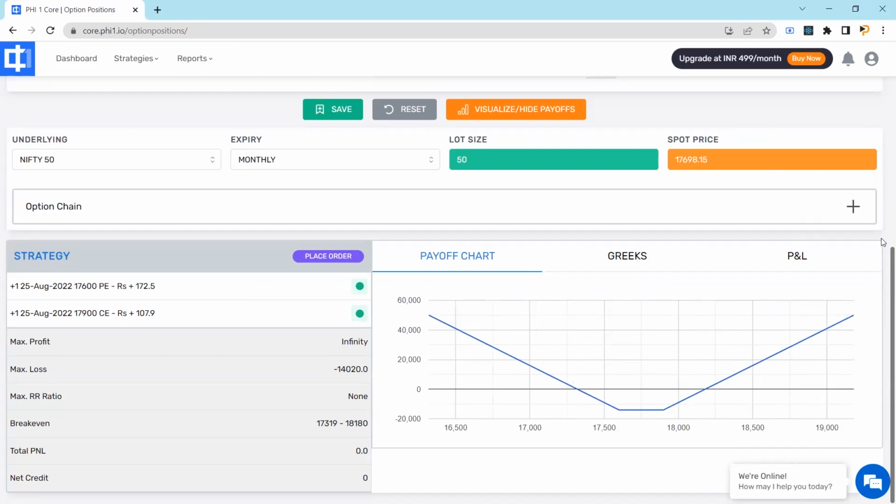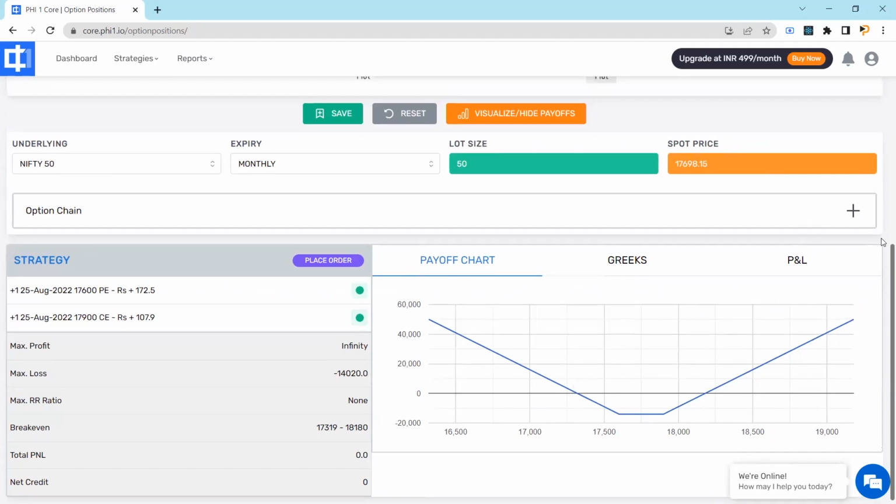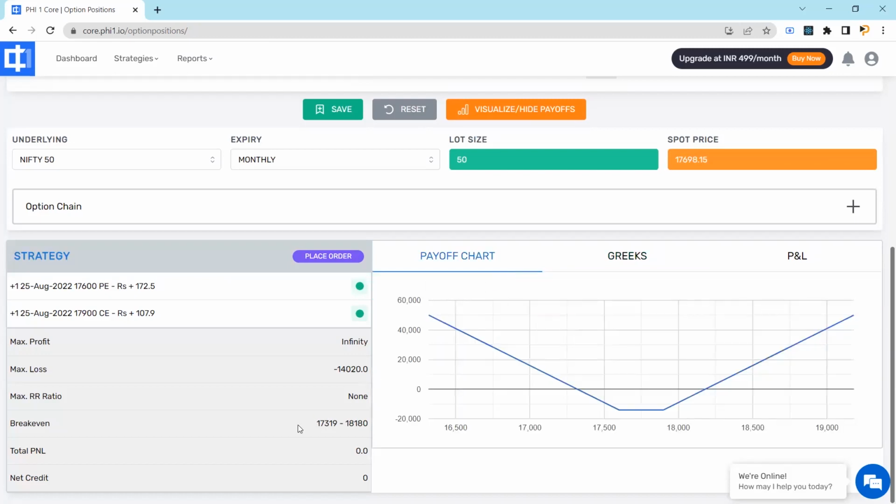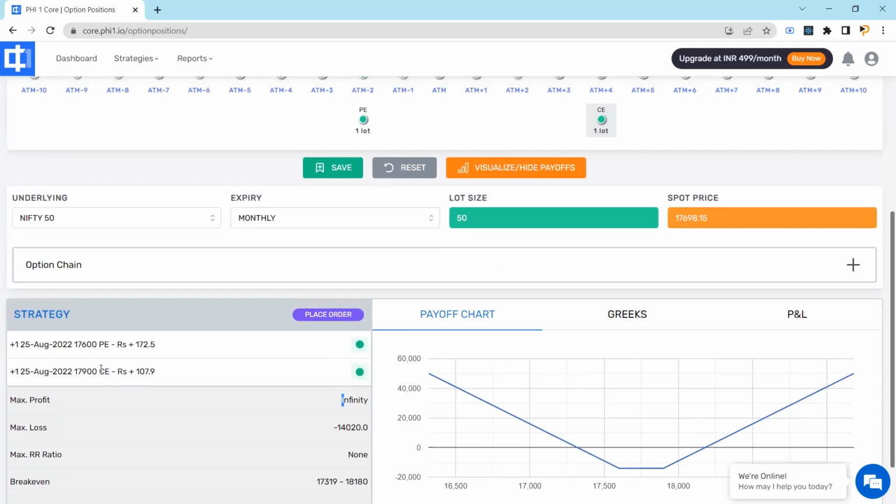And of course, all the other things are also updating. It's not like just the payoff chart is updating, but the break even is updating. Your maximum loss, your maximum profit, everything is updating. And so is the instrument selected.